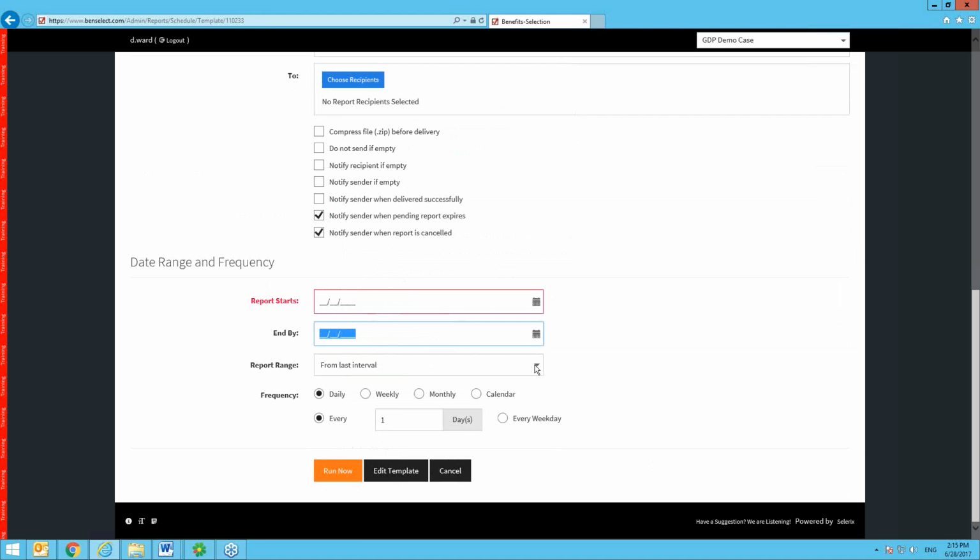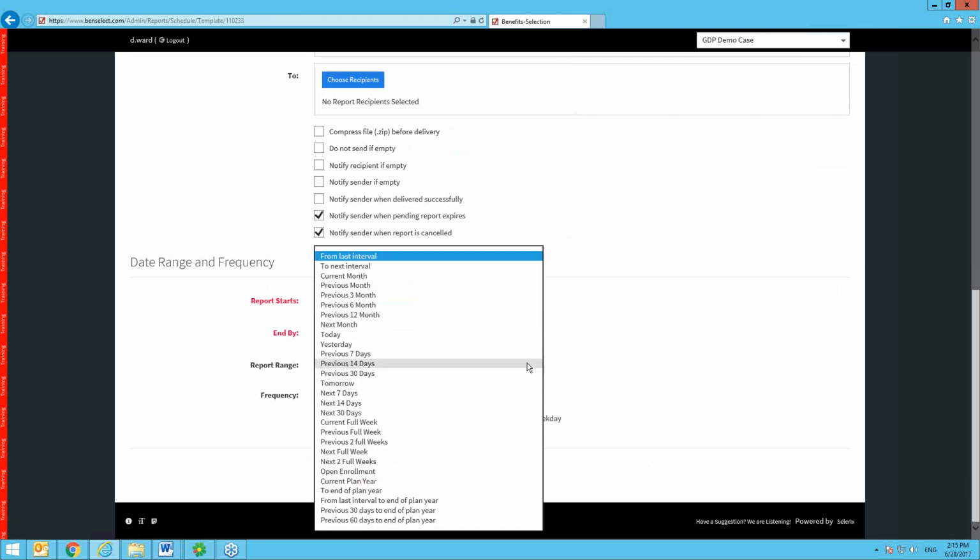In your report range, you are given several options. The most typical one you will use is from last interval to end of plan year. So from last interval, if I'm going to schedule this one to be sent to me monthly, I'm going to start it today, and I'm going to have it run through the end of the plan year, but I only want it to send me any changes that occurred from today through the end of the plan year. And then when I run it next month on July 28th, I only want it to send me changes that occurred from June 28th to July 28th, nothing that occurred prior to June 28th. So it'll only give me new changes and not changes that occurred since December.